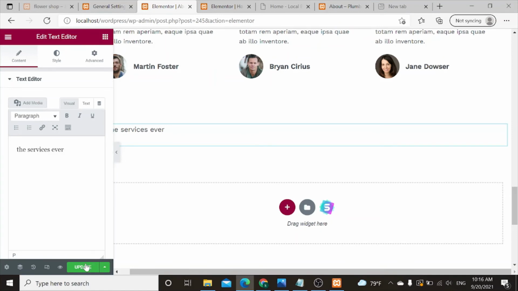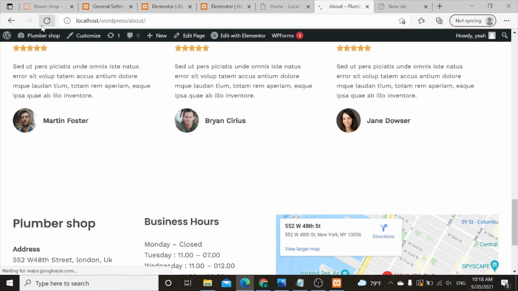Then click OK. Okay, we can move it to the middle by holding the shift key. Then it's at the center. Click update. Now let's go to our website. Click refresh.